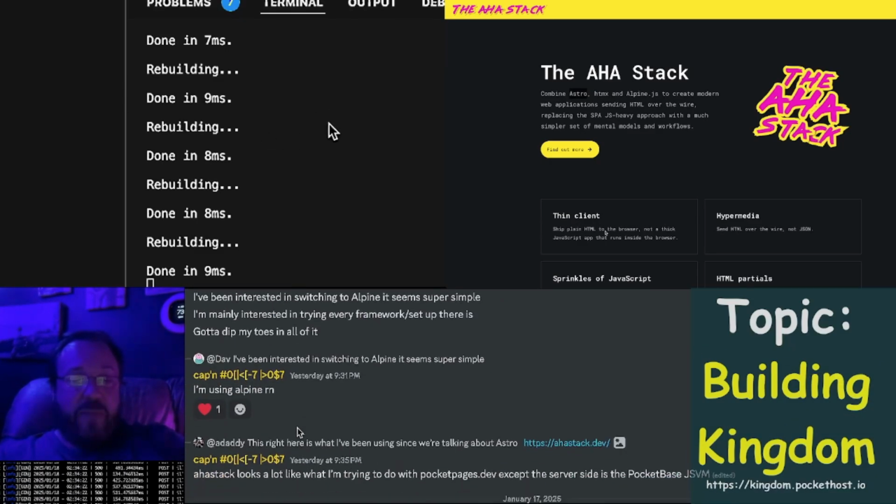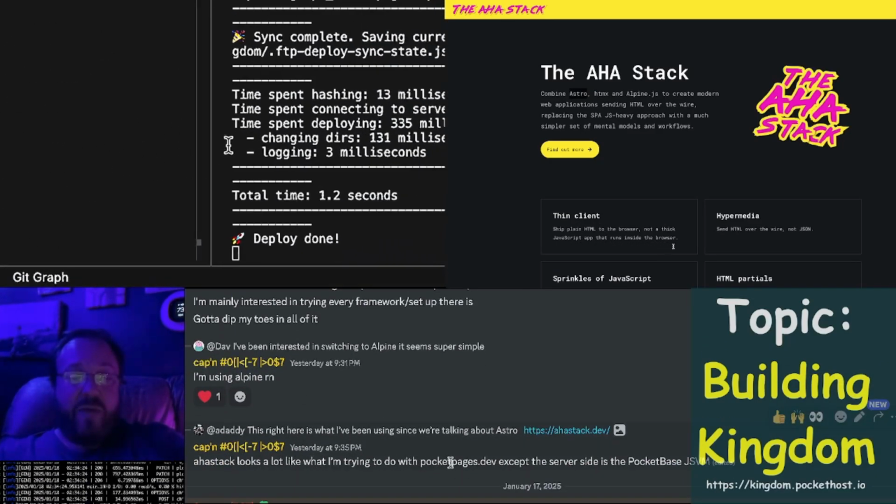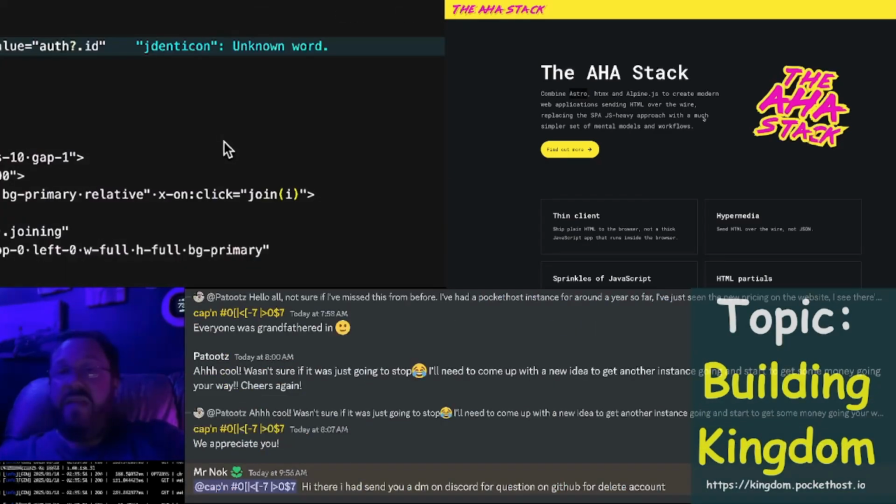I said I'm using Alpine right now. AHA stack looks a lot like what I'm trying to do with PocketPages. Yeah, so it's interesting, right? I mean, your choice is use something like Astro, and now you have to host 2 different servers. You have to have a Node.js backend and a PocketBase backend. Or use something like PocketPages with the trade-off that the JS VM is basically incompatible with most Node modules, and probably a lot of browser packages too.